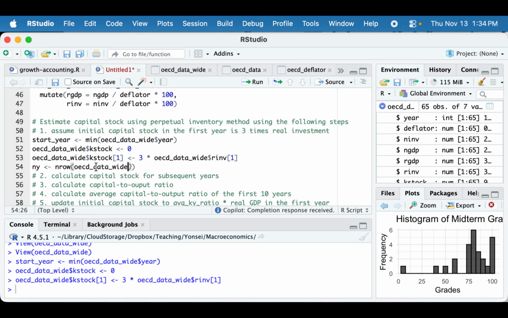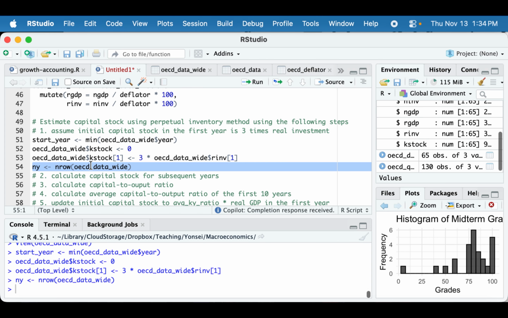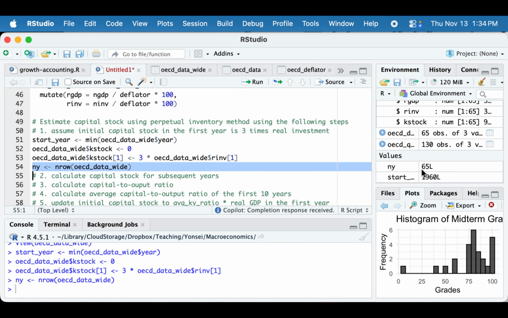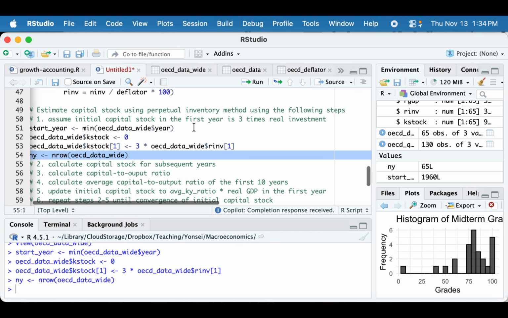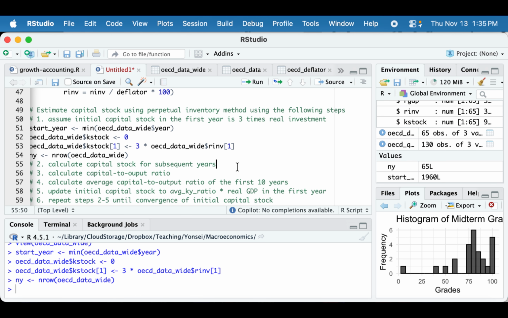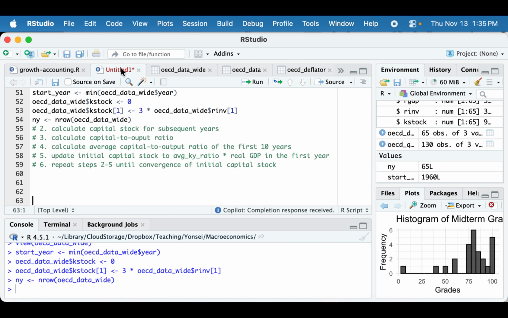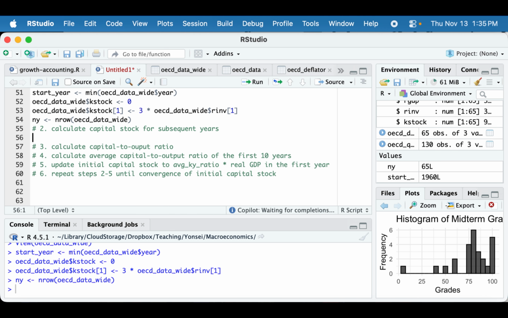It's useful for me to know how many rows there are, so I'm going to store that information in NY. I have these variables down here. NY is equal to 65, so I have 65 years of data. The next step is to calculate the capital stock for subsequent years. Well, let's see what it does.